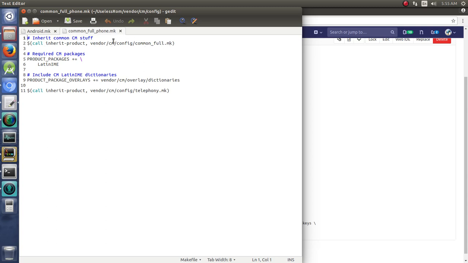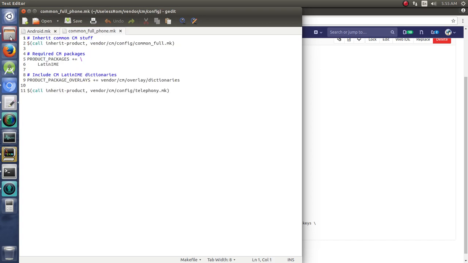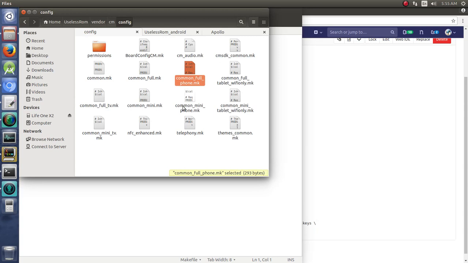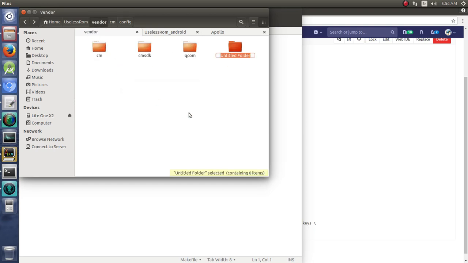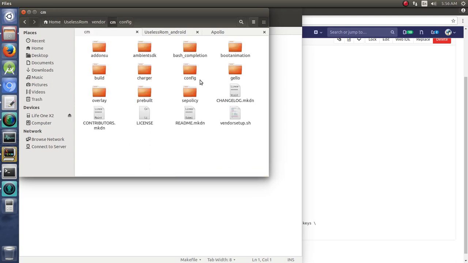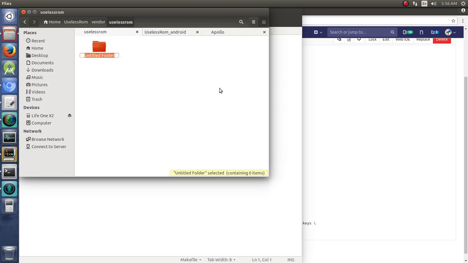And so what I would recommend doing would be a little bit simpler. Excuse me. What I would recommend that you do in this case would be, if you want to keep being able to update with CyanogenMod or Lineage OS in this case now, or whatever your base ROM is, instead of changing their vendor file, what you could do is make a new folder, and we'll call ours the useless ROM vendor folder, right? And what we'll do is we grab this one, config common full phone, right? So we're going to copy that. And we're going to make our new folder config.